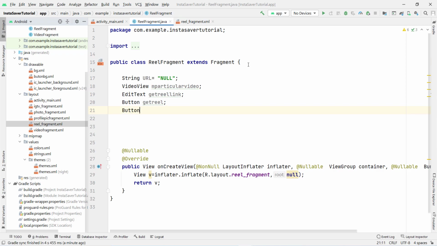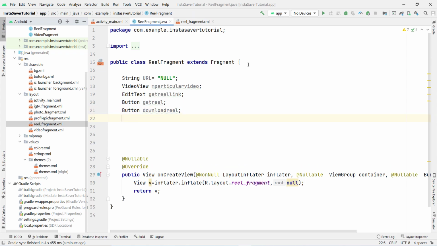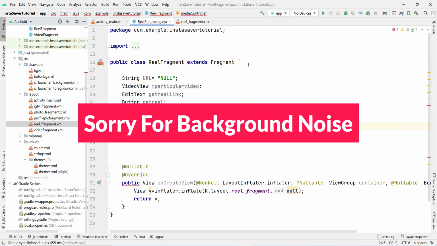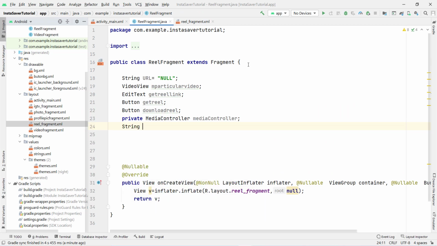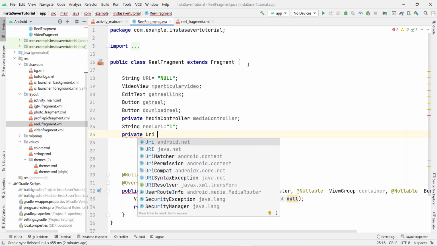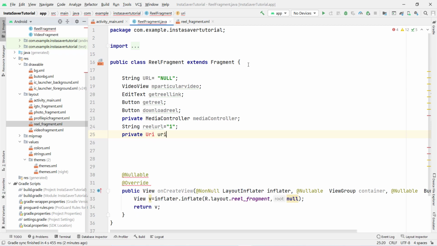Then we have a button to download the reel, download reel, and then we have a media controller to play the media. So private media controller, and give the media controller, and we have a string reel URL. I am declaring this one more variable and by default I assign a value inside this one, so you can assign any value. And then we have a private URI type to play the content inside our variable. So I give the variable name URI2, but you can give any variable name, and click on this and press Alt plus enter, so it imports the URI class.